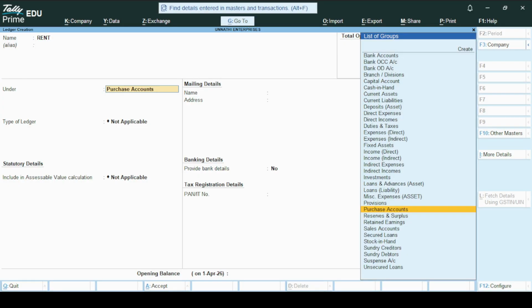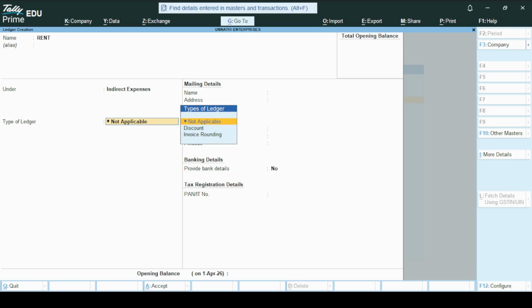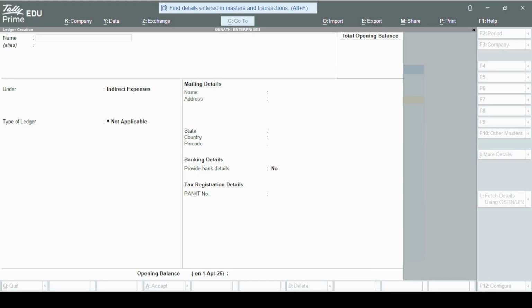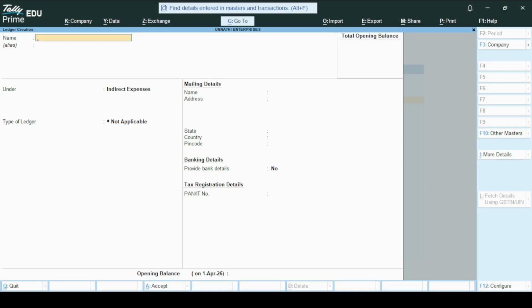This is an indirect expense. Select indirect expense, and type of ledger, keep it not applicable. Come down pressing enter and accept yes by pressing enter. And we will go back to the main menu by pressing the escape key.